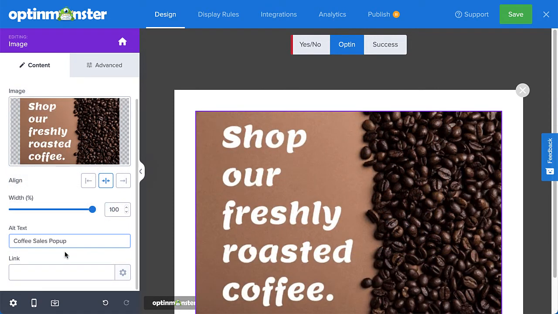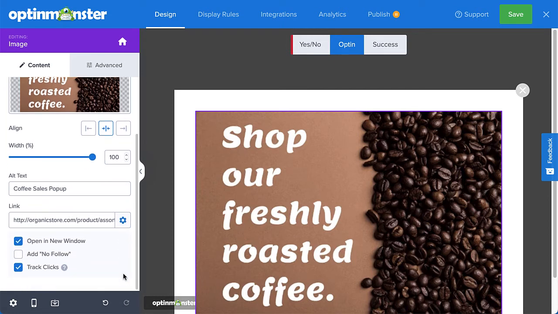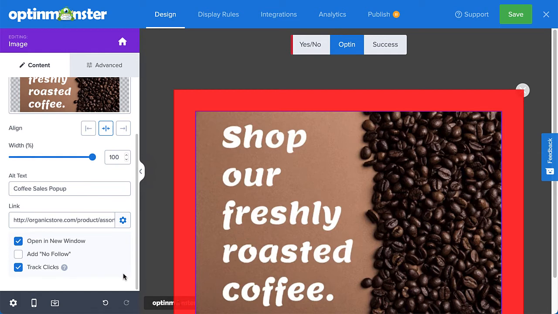Now, to make this image clickable, I'll need to add the URL where I want to redirect my visitors. In the Link Settings menu, I can open the link in a new window, add nofollow, and track the clicks as a conversion.